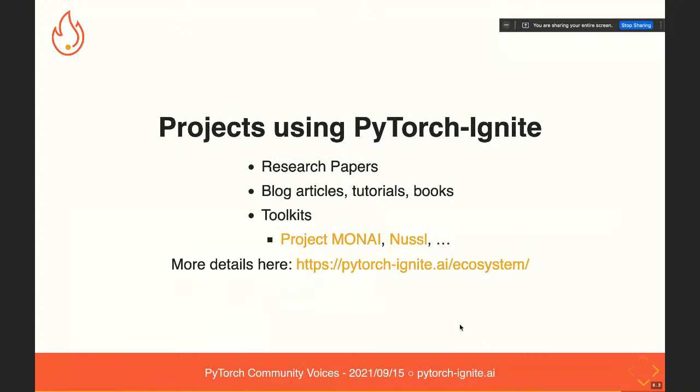Thanks to GitHub, we can know who is using PyTorch-Ignite. At least we have an idea. Our users are mostly researchers and R&D engineers in industry. Here we maintain an exhaustive list of tools, research papers with code, blog articles, even books, that are built with PyTorch-Ignite. For example, the cool toolkit MONAI, which is about deep learning for healthcare, where they build workflows with Ignite.